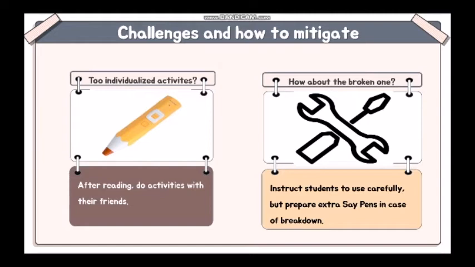Second, let's think about a broken SafePen. Shindong Elementary School is far from the city, so it's hard to get repaired. So teachers should instruct students to use it carefully but prepare extra ones in case of breakdown. SafePen is not expensive, so it's possible to prepare extra ones.